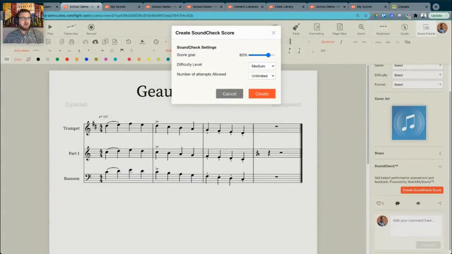So you can choose to have the assessment easy, medium, or hard. Think of it as sort of tolerance. If you want to be super strict on intonation and rhythm, you can make it hard. And you can limit attempts. You can even have students do a single sight reading where they get one try. Once they hit record, that's their take. They have to own it. Now, I'll get to your question in just a second, James, because that's coming up.